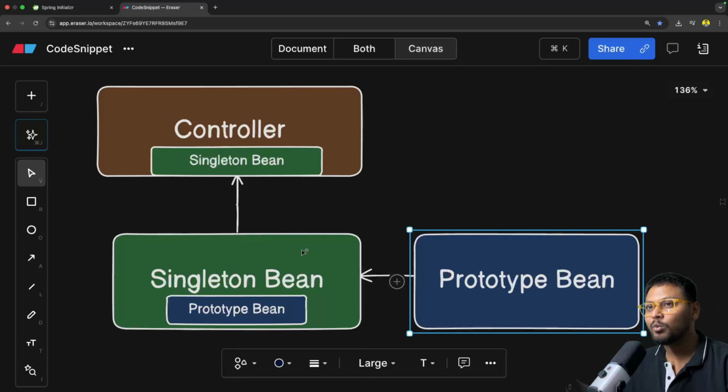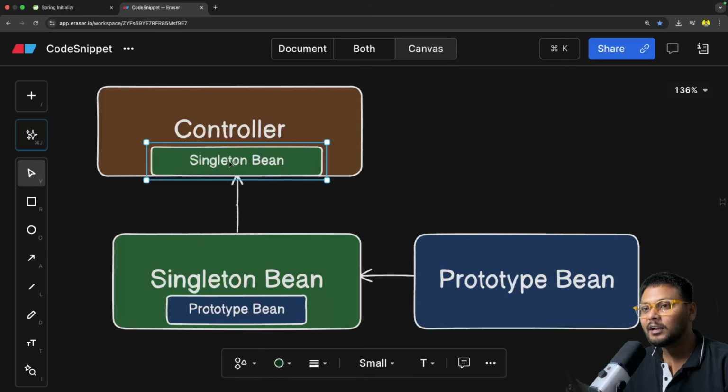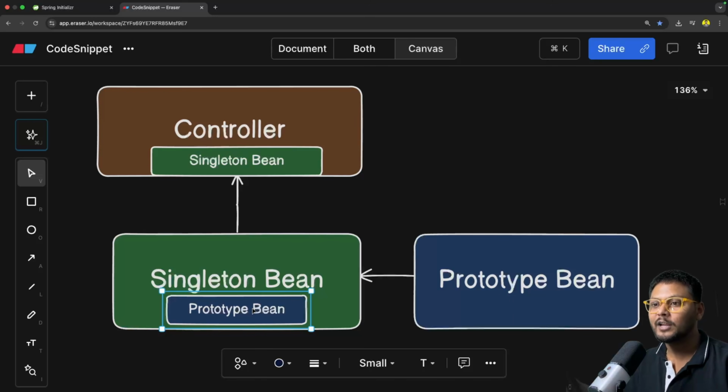But that behavior is violated over here, because here we are injecting this into a singleton bean, and this singleton bean will return the same instance. And because of that, this particular prototype bean will not be a new instance. It will be the same instance each time you invoke this singleton bean. That violates the principle of your prototype bean.